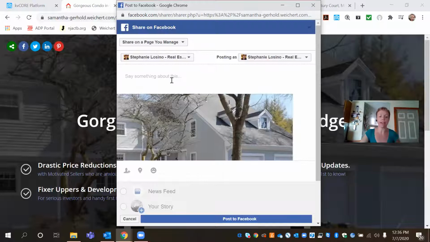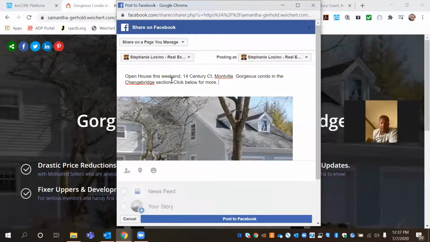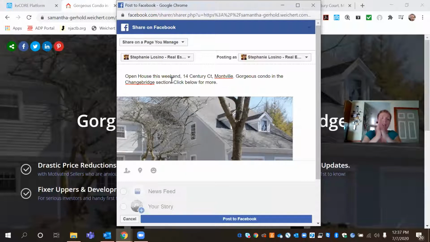So you're going to say something like, if you're having an open house, say open house this weekend, 14th Century Court, Montville. Gorgeous condo, spelled right. Gorgeous condo in the Changebridge section. I guess that's desirable. Click below for more. That's it. Something like that. Just make them click on it. The whole purpose is you're trying to advertise this house and yourself, and you want them to click on it.